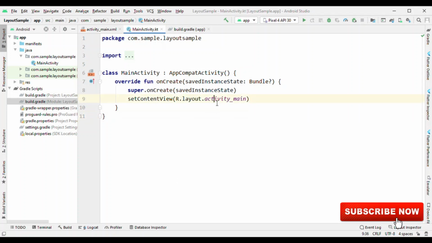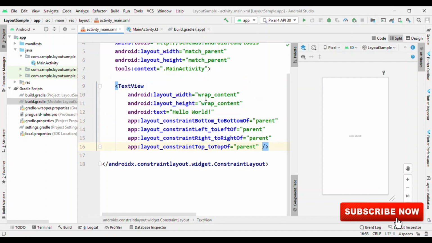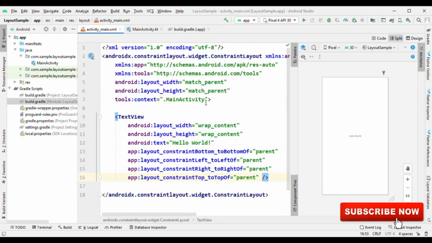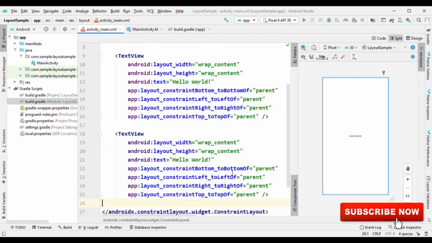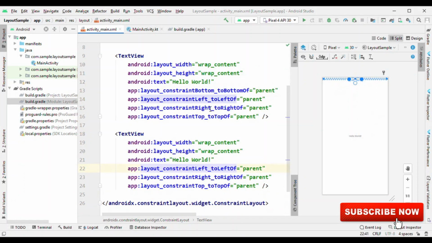So let me switch to the XML first. Now you can see that I'm using constraint layout with just a single text view. Say that I have one more text view here. So this is one text view and here is another one. The prime idea to show here is that I have two text views and they are just aligned on top of each other, one, and then just below I have another text view. In this situation, using constraint layout is not an optimal solution.